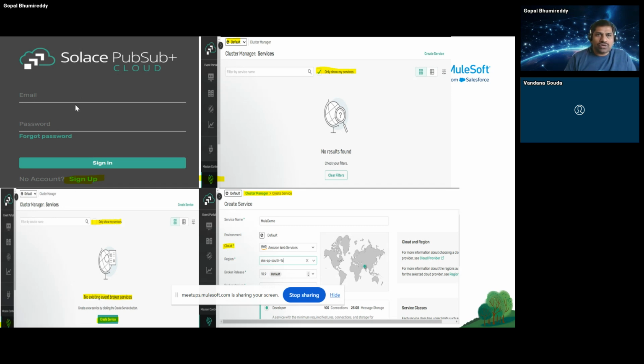Okay. So when you log into console.solace.com, you will get this screen. The first time you can go with the sign-up option. Once you log in, you will get this welcome screen, and by default it will be checked. If you are using your team's Solace or any project-related one, we have to uncheck this option. If there are any services not created by you, they will show here. If you unselect and it's your first time logging in, it will say no existing event broker service, and we can go ahead and create the service.